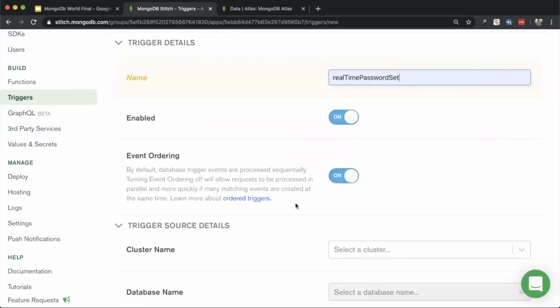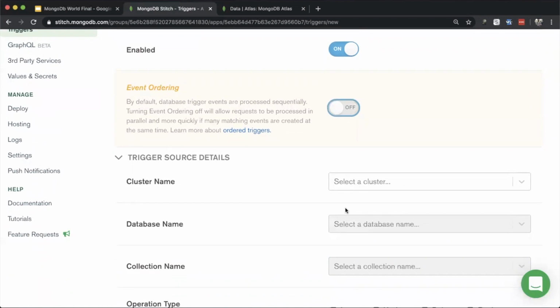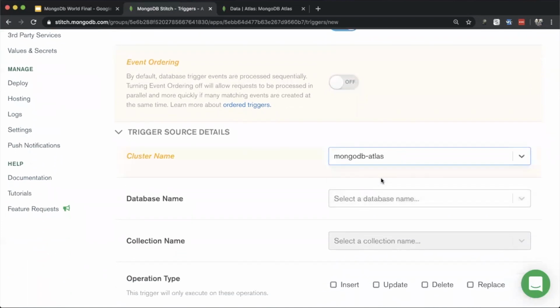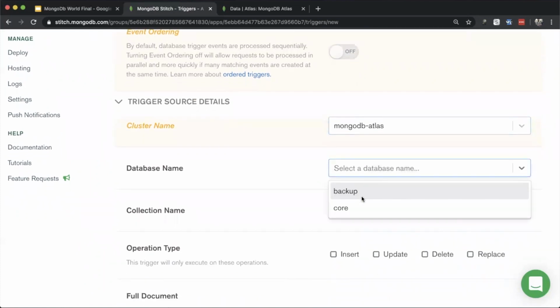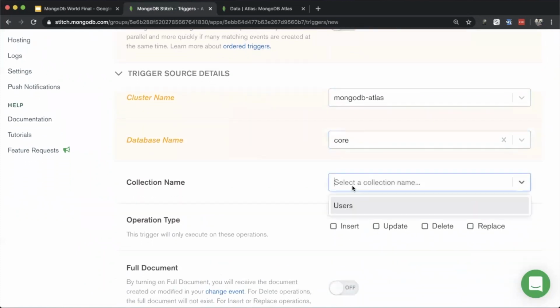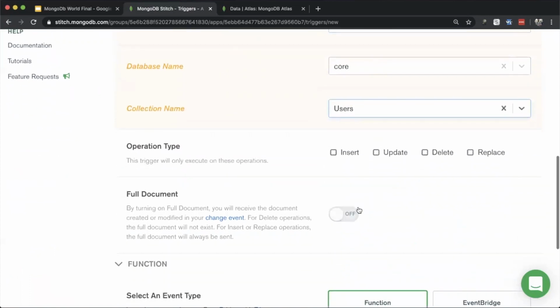Now this option, event ordering, means that the triggers or the pipelines will be executed in the order of the events that have occurred. Right now, setting a password for user A does not depend on setting a password for user B, so we can switch this off so that all the tasks can run in parallel and do not have to be sequential. When creating this trigger, we can connect it to MongoDB Atlas. This database trigger will look up the core database and the users collection in the core database. It will monitor for inserts and return us the full document that has been changed or inserted.